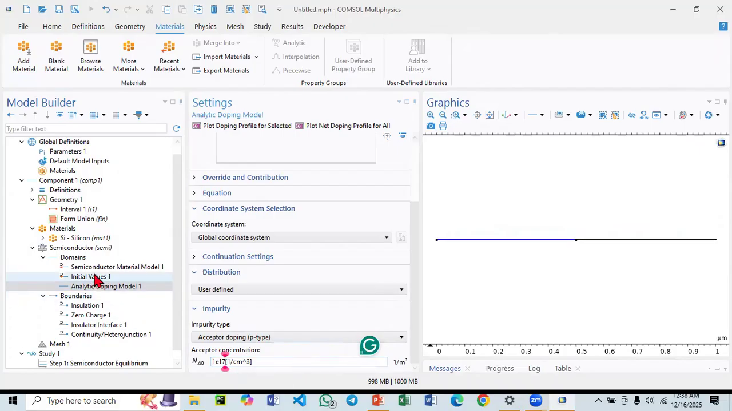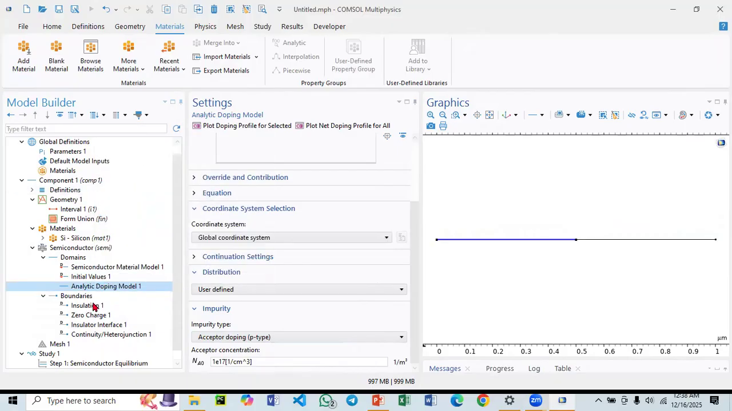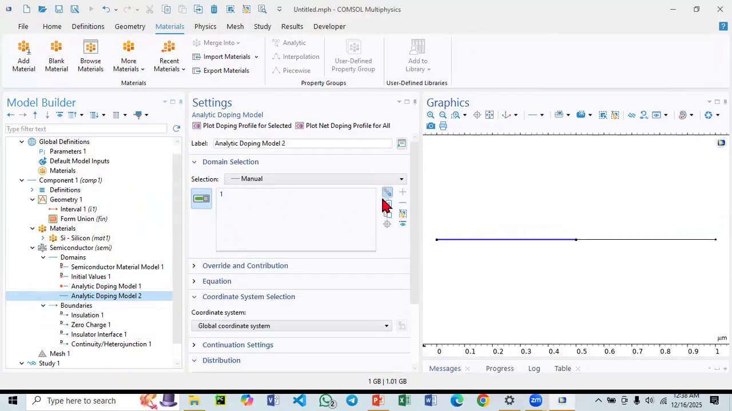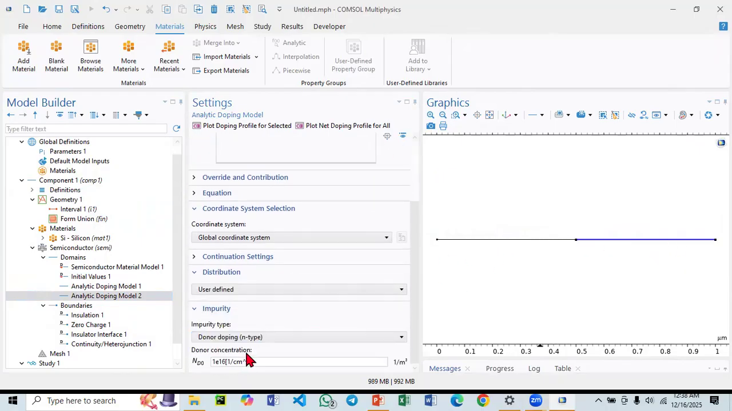Okay, so this part we make it as p type. So we are going to make it as n type. You can duplicate it just by here, duplicate it and deselect it this way, and select it by clicking here. Then you have to make it n type, right? So now it's n type.